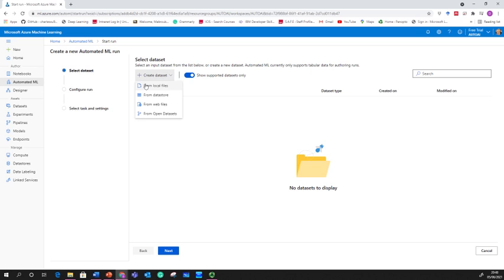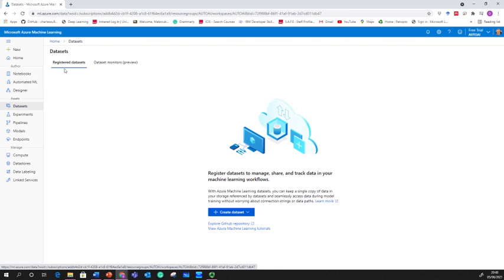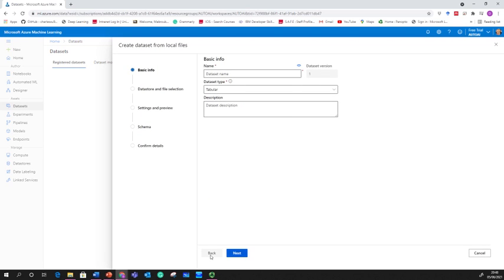Obviously, you can create a new dataset from a different tab here, through the dataset, and you can just create a new dataset straight from here. If you create it from the dataset tab, then you will just select your dataset in the machine learning ML. Because I'm already here, I'm just going to create the dataset straight from here.